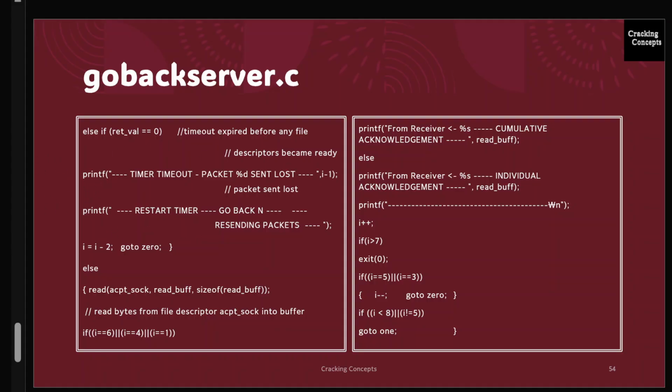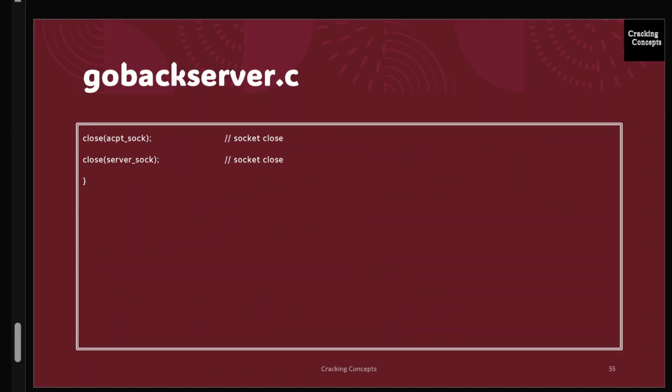And if the return value is something other than these two cases, what we do is we'll use the read function to read data from the file descriptor and write it to the buffer. So that is data from the receiver to the sender. And we'll print it to the terminal. And finally, after all the communication is done, both the socket descriptors are closed.